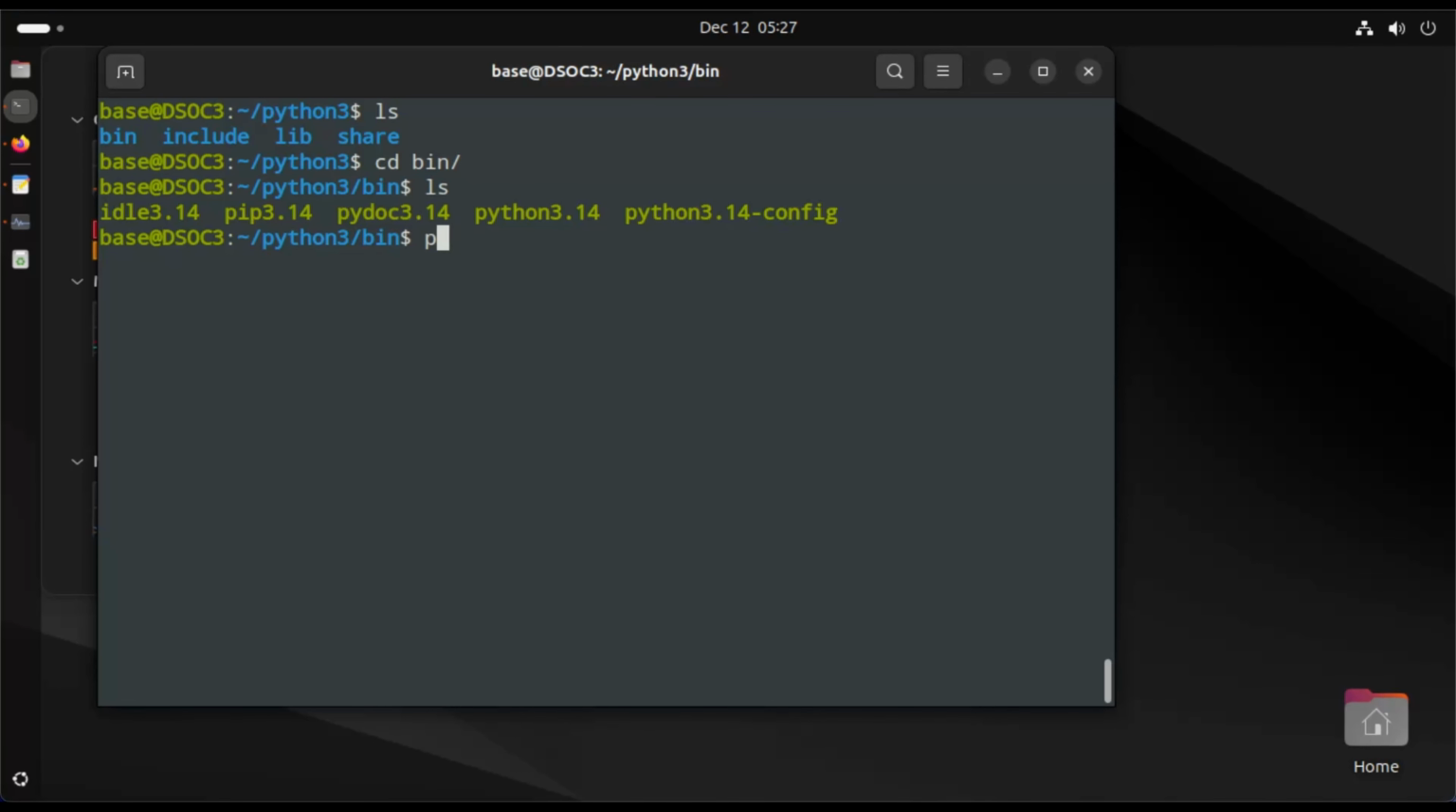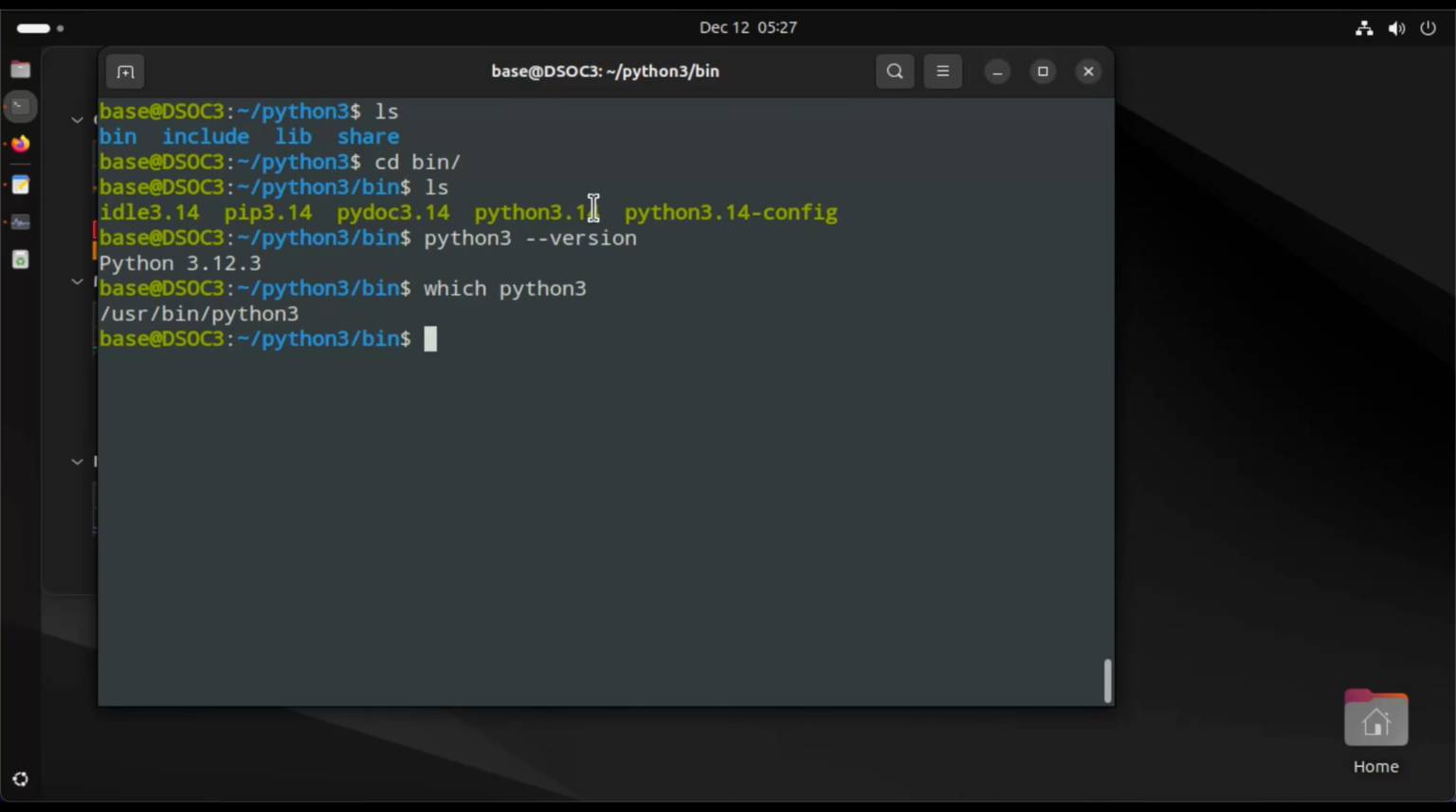For example, if I want to check the Python version with python3 --version, it says Python 3.12. That is fair, because it is coming from the system location, /usr/bin/python3, but we want to use this Python. So how could we do that? python3.14 --version. Here we go, the version is this one. Depending on your use case, if you're using 3.12 in production, use this command. If you want to use or test 3.14.2, use this version.